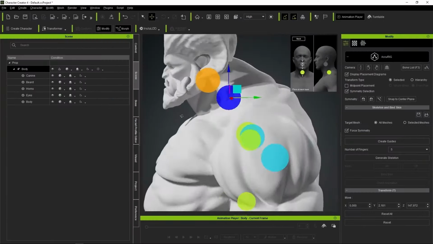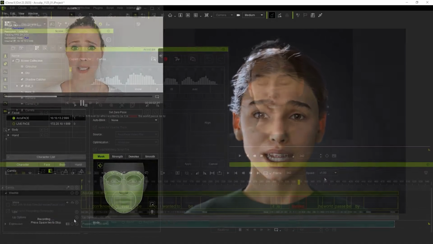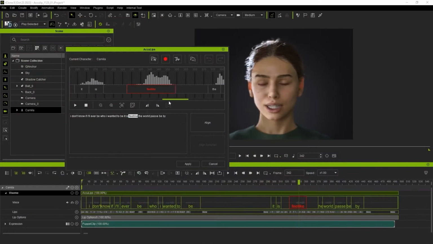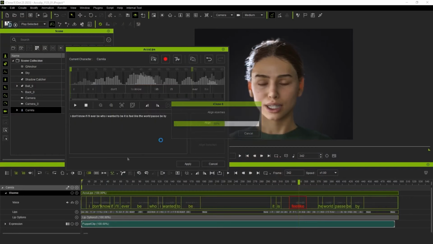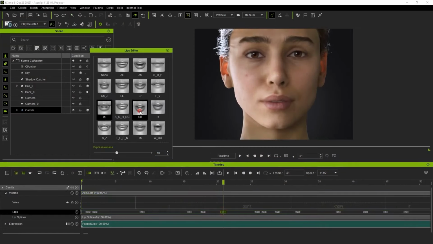As we've all seen, the AccuRig, AccuLips, and now we have AccuFace. AccuFace works really well with AccuLips, as AccuLips is an AI-powered lip sync system for iClone that allows for characters to perform lip sync animations via text input or recordings.